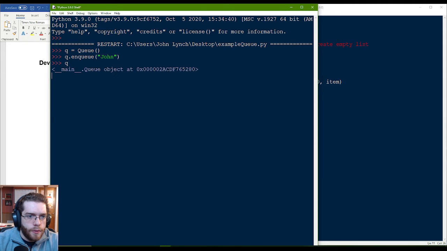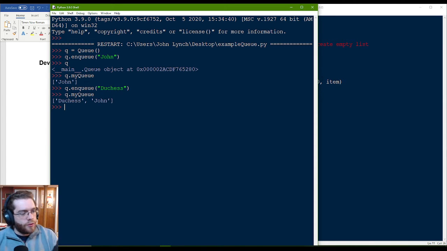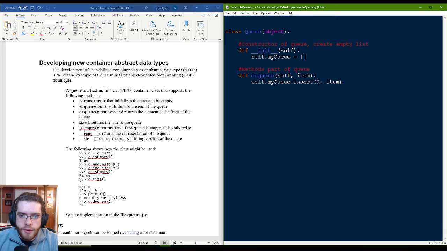Let's see here. So now if I get queued on my queue, I see that I have John at the front there. And now if I do this again, we'll see that Duchess, instead of being in front of me, is now behind me here. So what do I need to do next here in order to dequeue something?